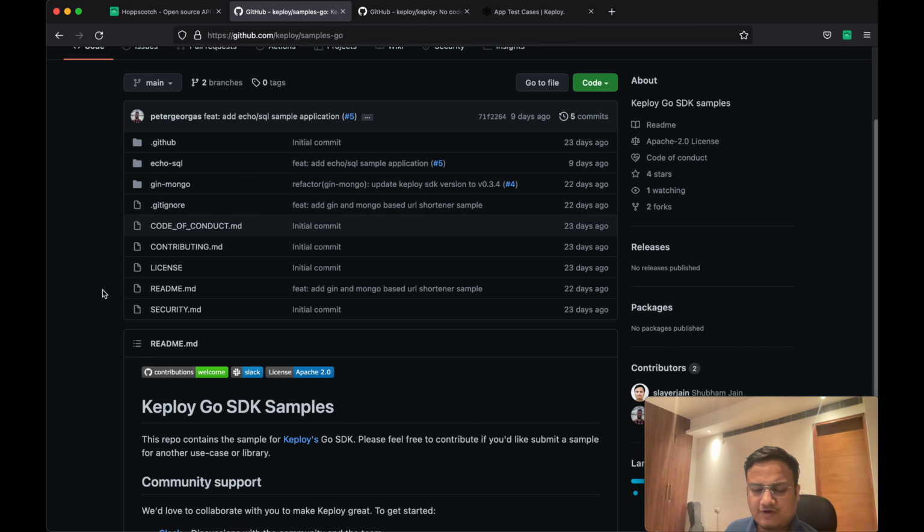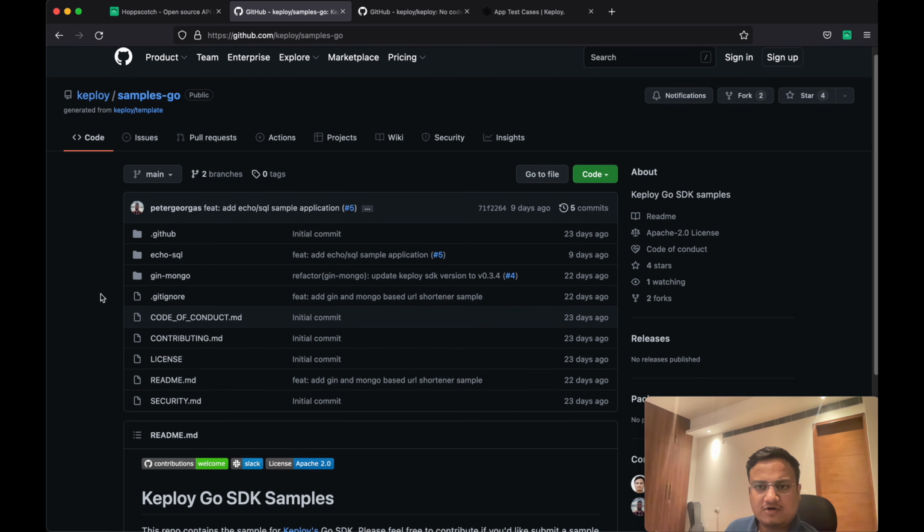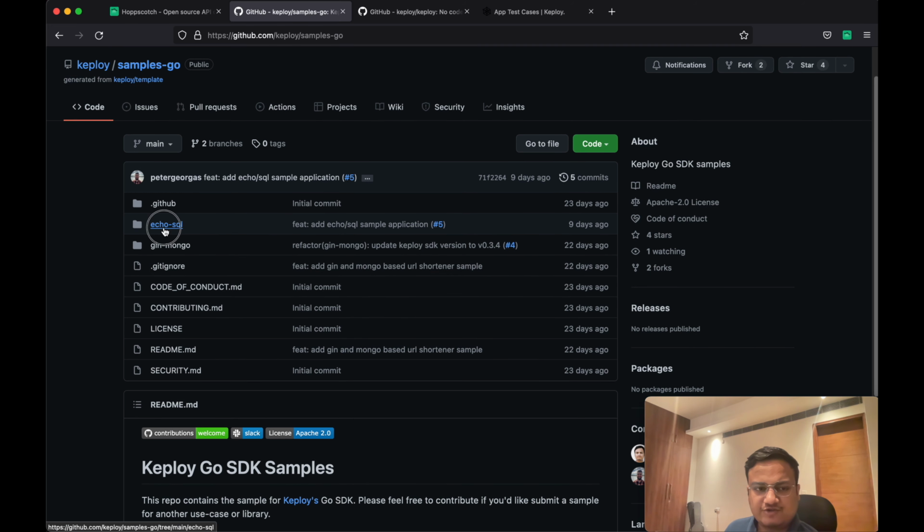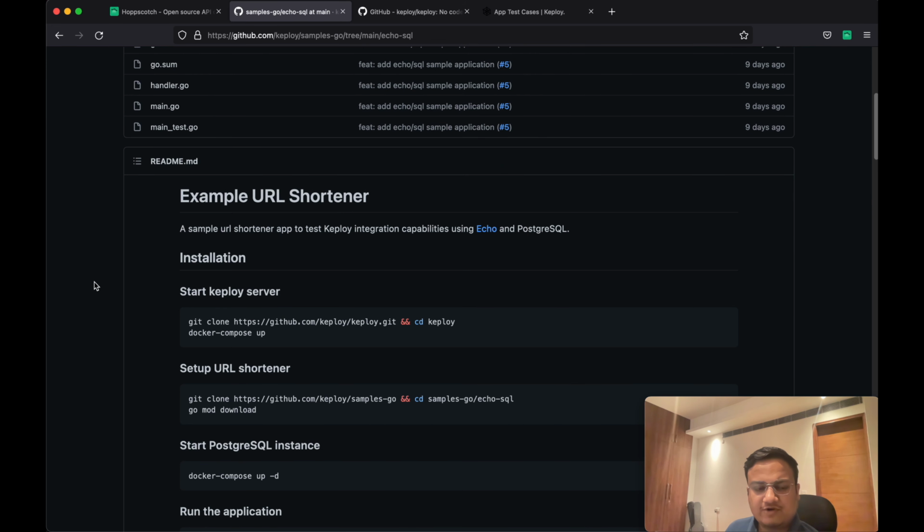We also are working on a JavaScript, Java, and Python SDK as well. So if you are interested in those SDKs, feel free to join the community, and we can work together in building a great SDK support for your application. So for getting started with a Go sample, we'll check out the Echo SQL sample, in which we're using the Echo router and Postgres.